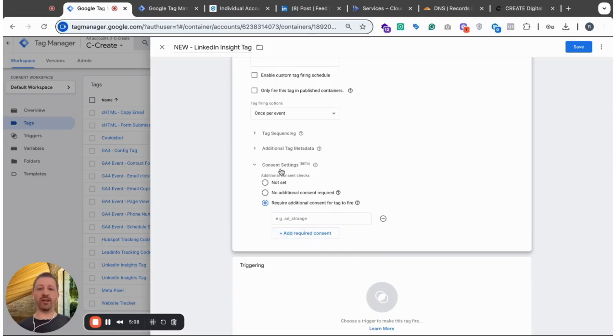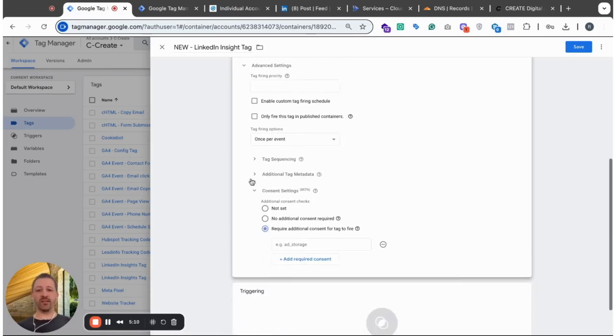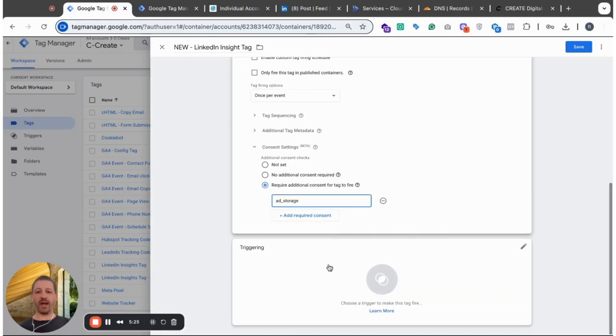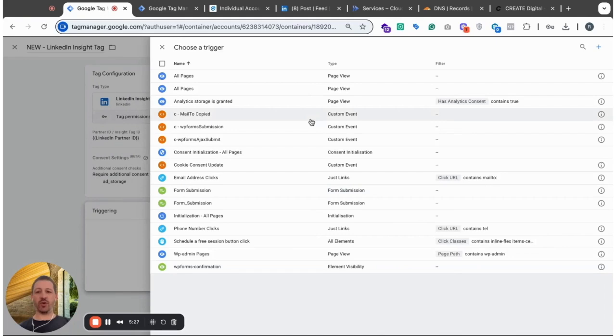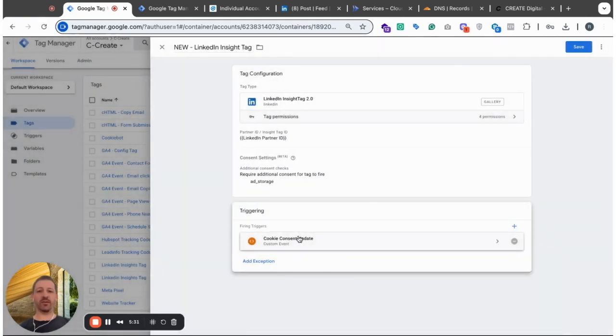We do not have any built-in checks here. As you can see, there's no line here saying built-in checks or something. So we actually have to set it up ourselves. As LinkedIn is an ad platform and we use it for ads, or a marketing platform, we will use ad storage, and the trigger will be cookie consent update. So this is the cookie here.